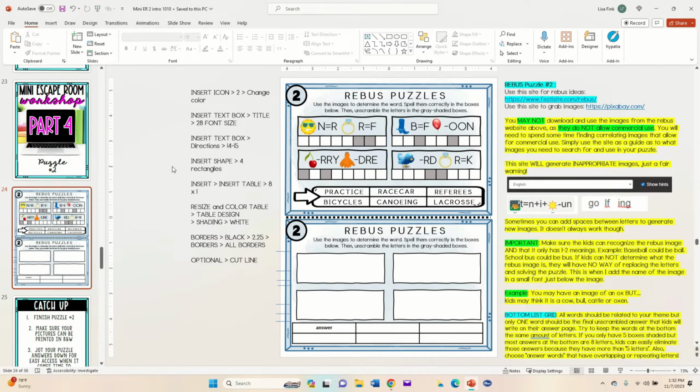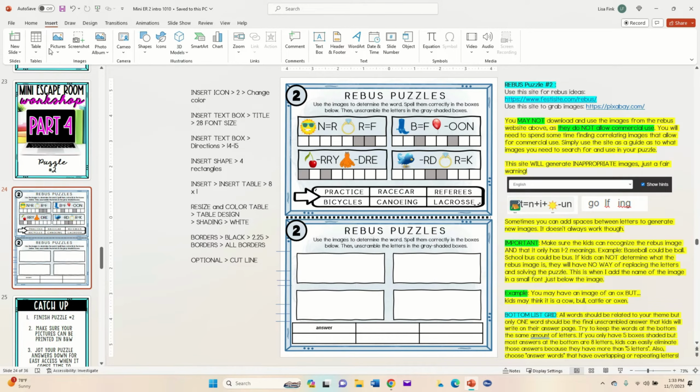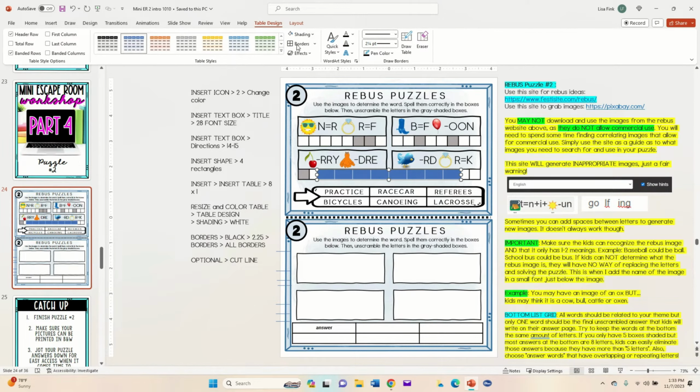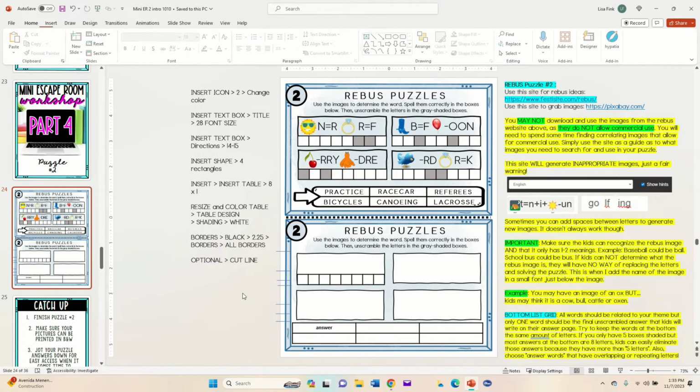So let's add a new grid. We're going to insert table, and up here it tells you 8 by 1. Again, we want white, we want borders, and now this is obviously too big. So we're gonna line it up on the left, and then we're gonna use this middle dot here to line it up on the right, and voila, you now have a place for your grid.